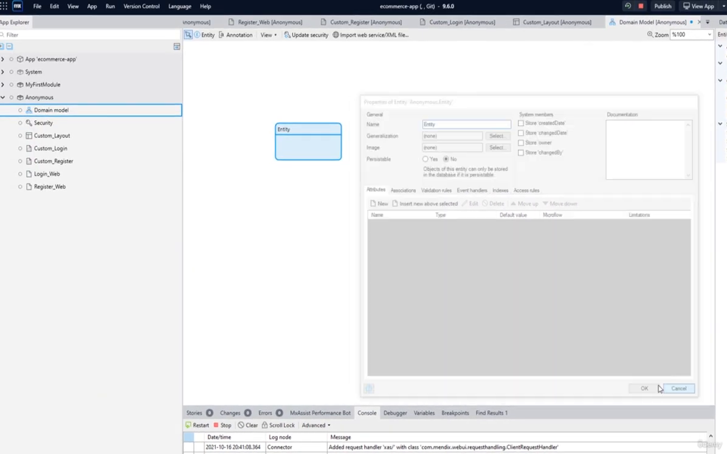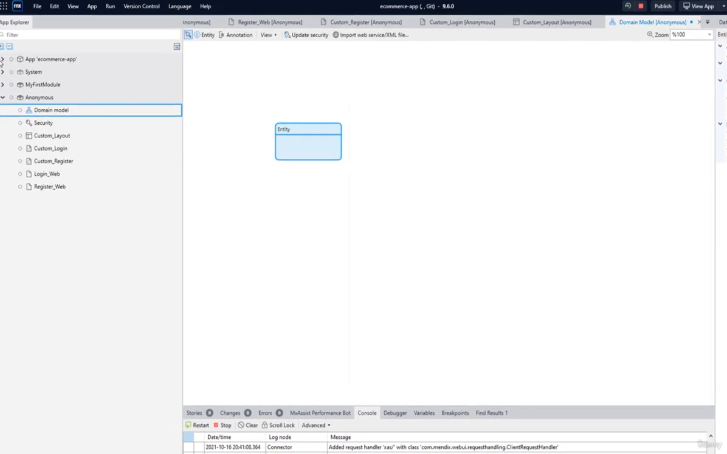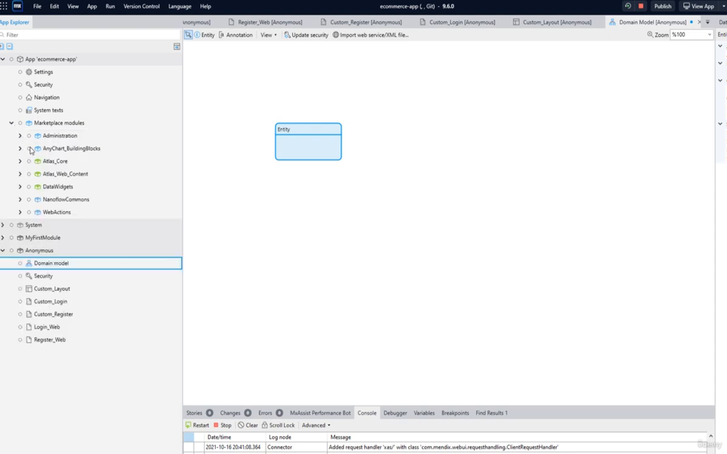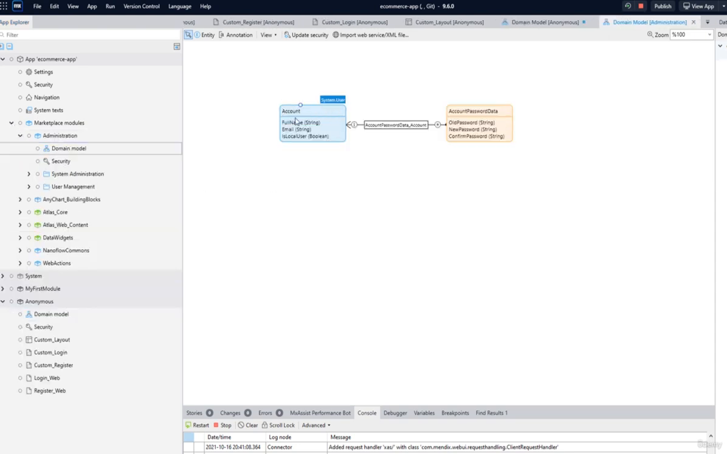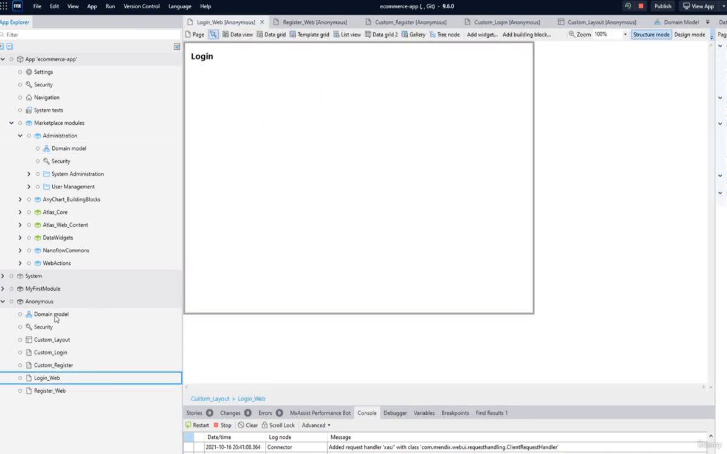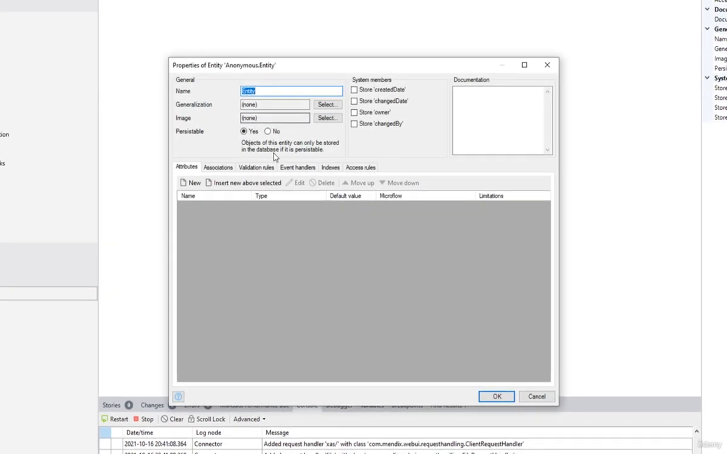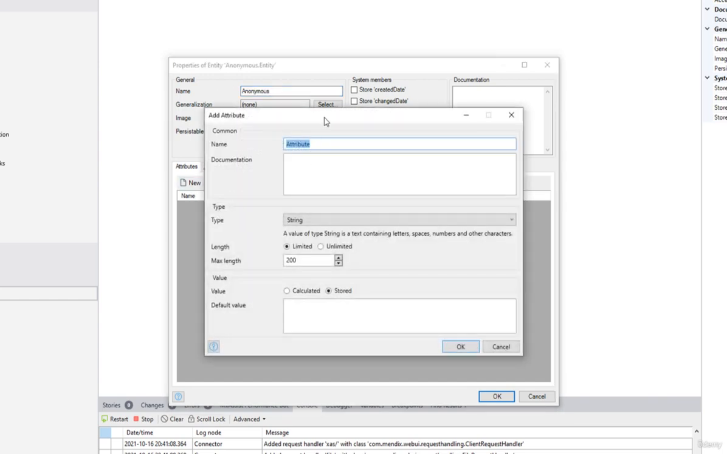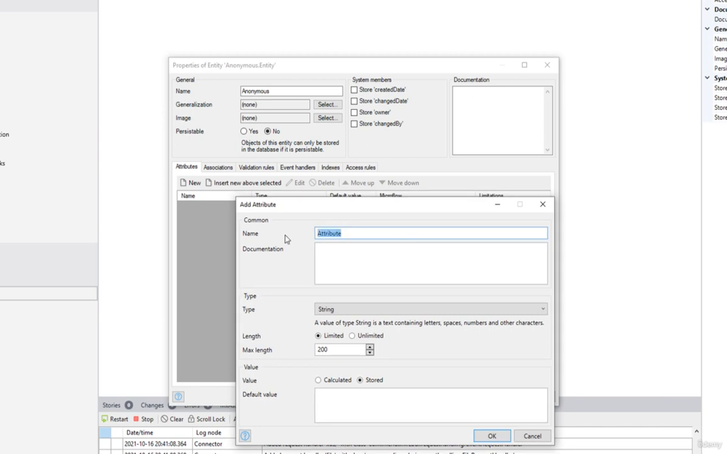We will communicate with the backend through the App drop down in here, go to marketplace modules. We have Administration here. We will speak through here, okay? But it's later. And go to the domain model here, double click the entity and choose non-persistable, and click anonymous. We can give a name like this. And then click new and we will start to add our attributes. For example, username, like this, we can keep it.